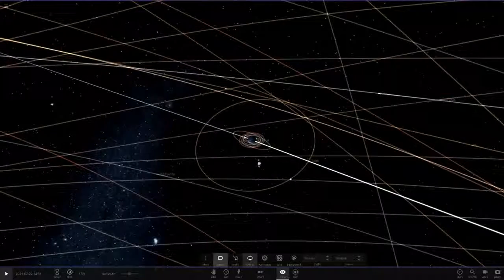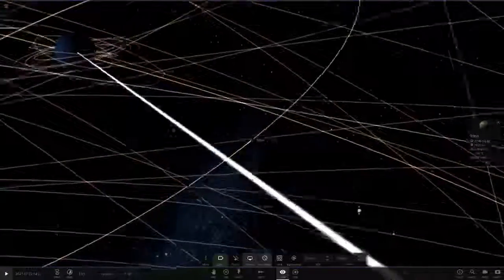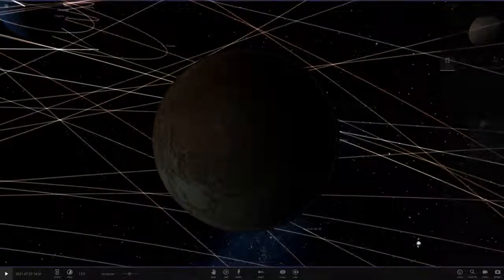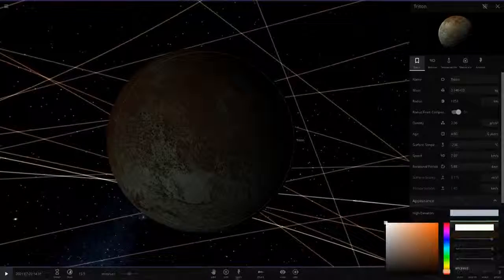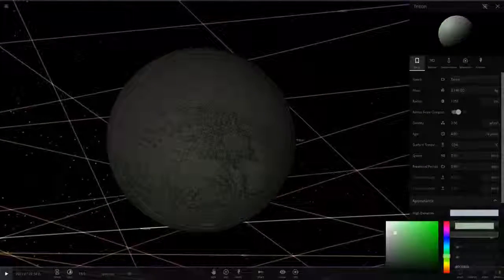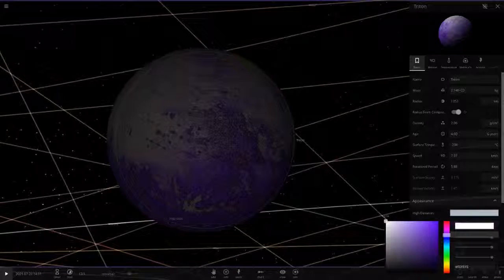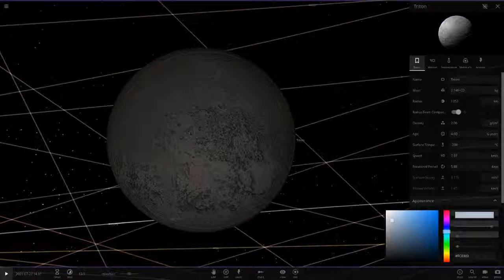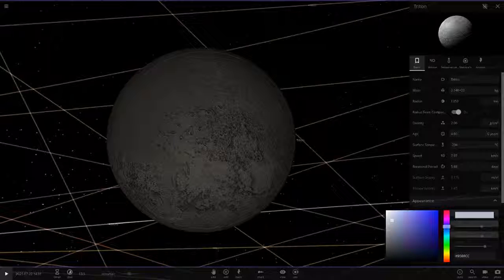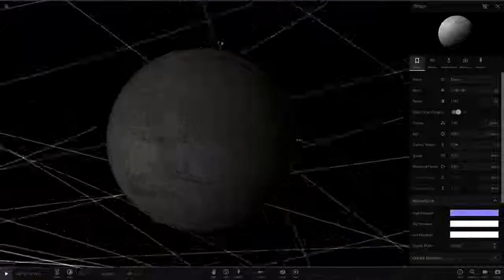So where's good old Triton? It's probably this orbit here. Yep, there we go. So here is Triton, and that colour does not look like that at all. It's got to be more of a white colour like that, and it has a bit of a purplish colour, I believe, on it. Okay, that's too much. What am I doing? I know it has sort of purply blue spots on it or something. So something like that maybe.